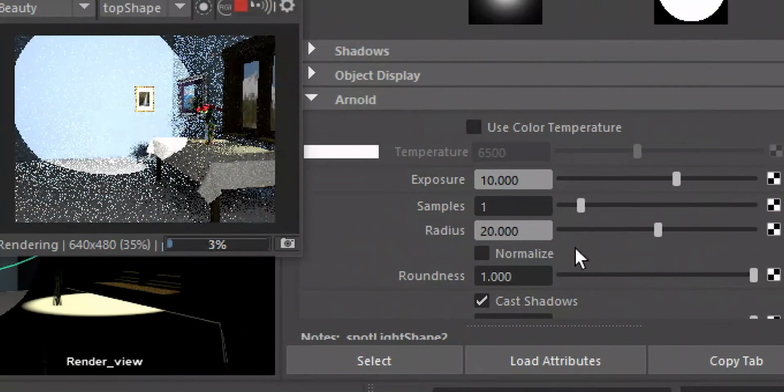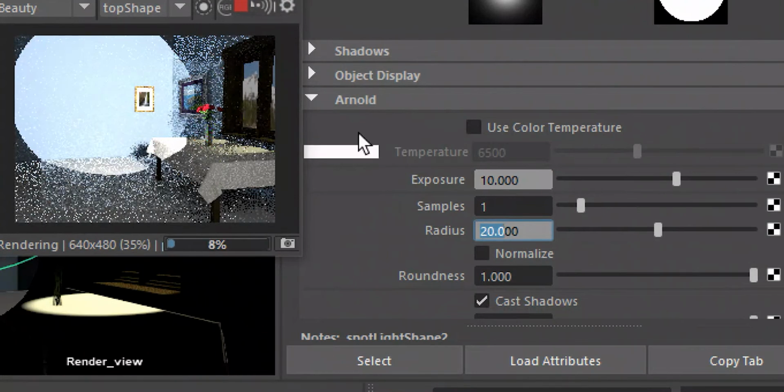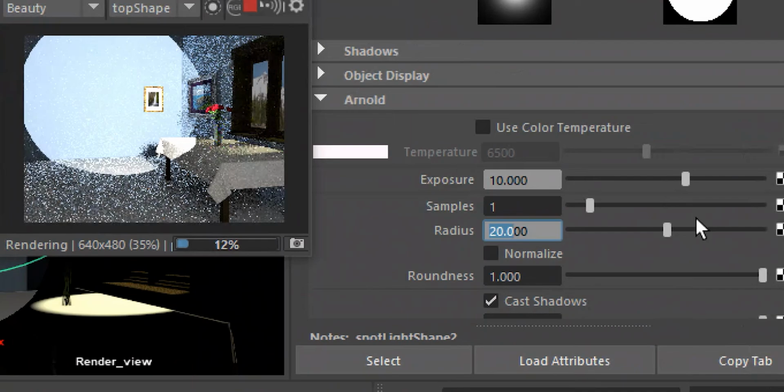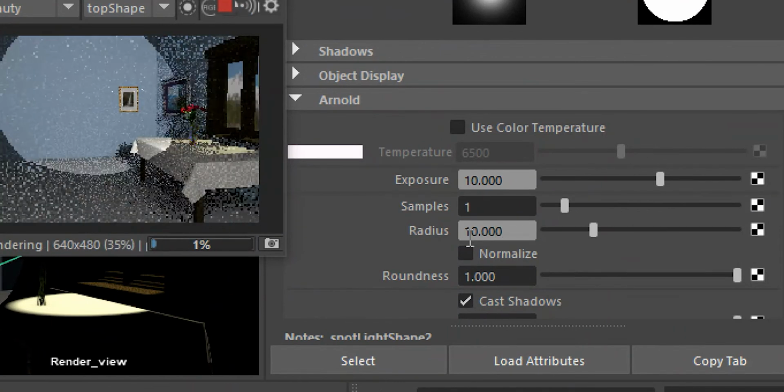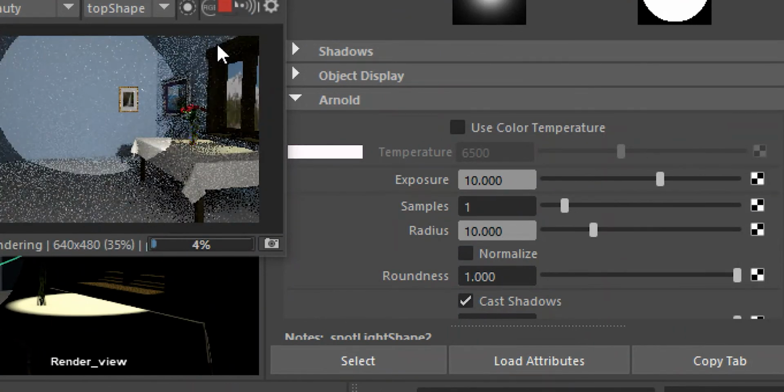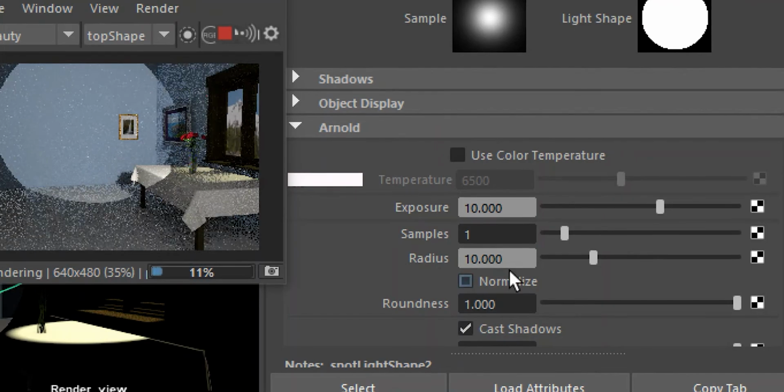Oh God, that's too much light, right? Why is it too much light? Because the light is bleaching. Light is bleached everywhere. So reduce the radius from 20 to 10. Okay, that's quite fine. So this is what happens.